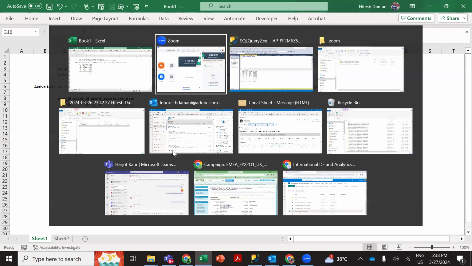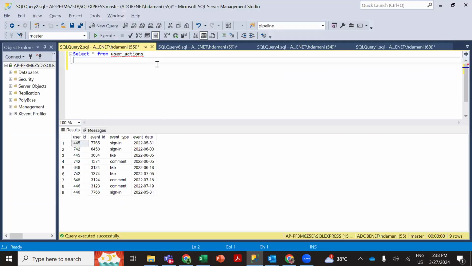So let me quickly go on to SQL Workbench. Over here, as we can see, we have the user actions table, which I have already created. I have provided the create and insert statements of this particular table in the description below. You guys can take it from there and practice it on your own. So yeah, we have exactly the same information which we had seen just a few minutes back.